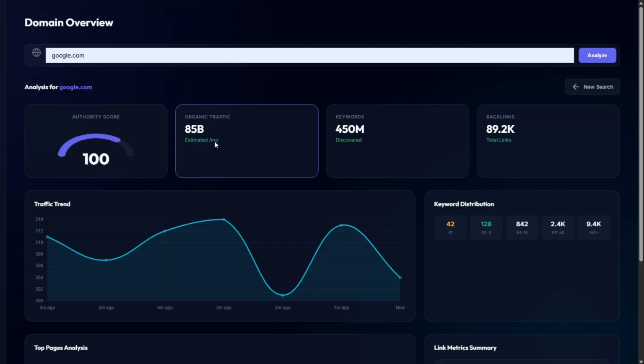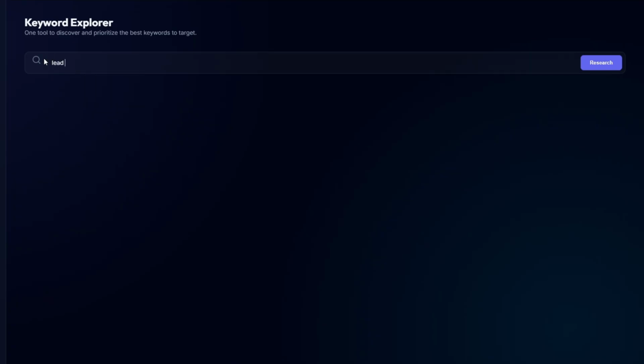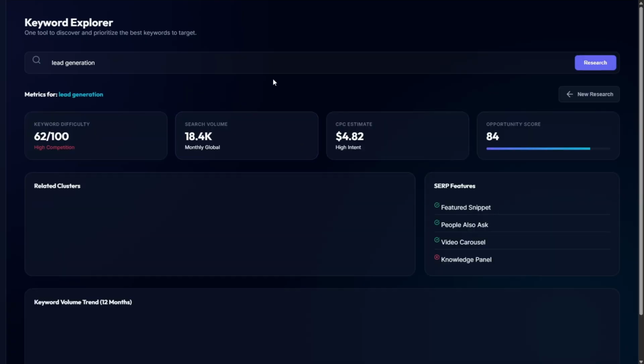As you can see, right here we did analysis for google.com's domain. And here's the authority score, organic traffic, the keywords, backlinks, traffic trends, keywords, top page analysis, and the link metric summary. Same with the keyword explorer. You can choose another keyword like lead generation. And here I'll hit research.